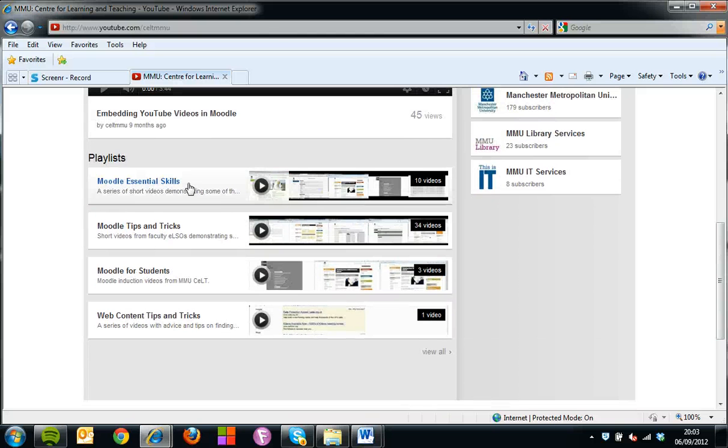The Moodle Essential Skills playlist has the basics of Moodle, how to set up labels, how to add resources, etc. Then we've got one for Moodle tips and tricks with some stuff about groups and forums and things. There is one for Moodle for Students now. CeLT and the learning support officers don't actually provide any direct student contact, but there are some videos that suit students as well as staff, so we've just separated them off here. Feel free to use them.